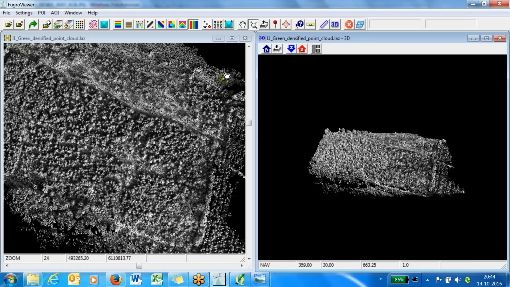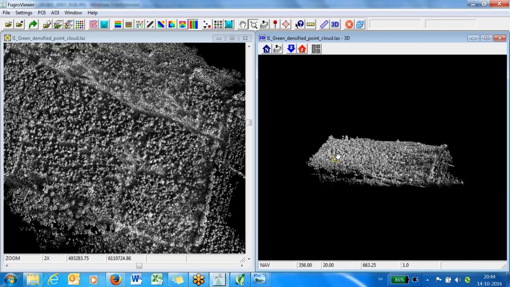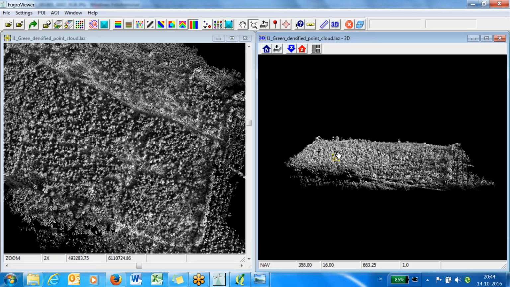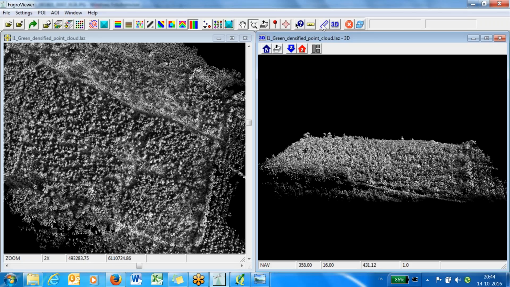But what is this Pix4D mapper? I put it into Pix4D mapper first to create the point cloud. Here in Fugro Viewer, you can see it in 3D. I can zoom in and I can zoom out. But what is much more fun is I can make a profile. And I simply make a small profile like this.